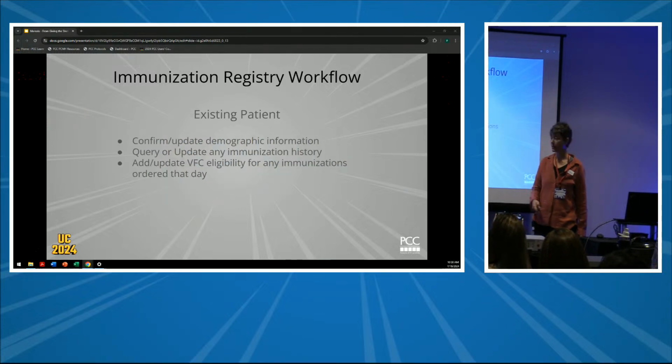Existing patients. So when you have an existing patient and they're coming in, just confirm their demographics, because if they've moved, or if there's any missing demographics, or you're adding more personal contacts, or whatever, you want to make sure that's all up to date.